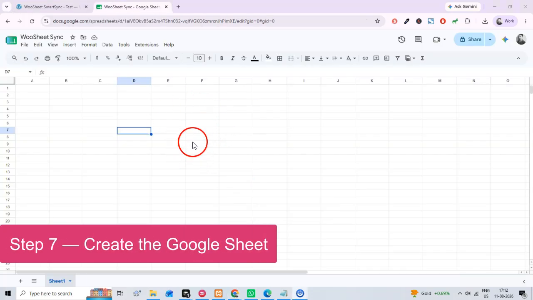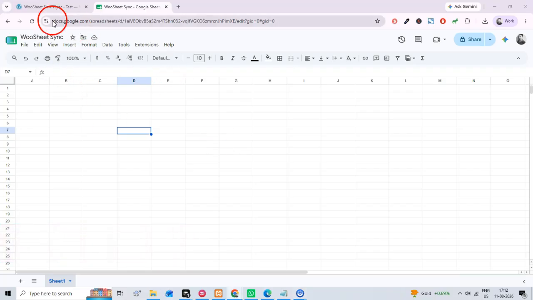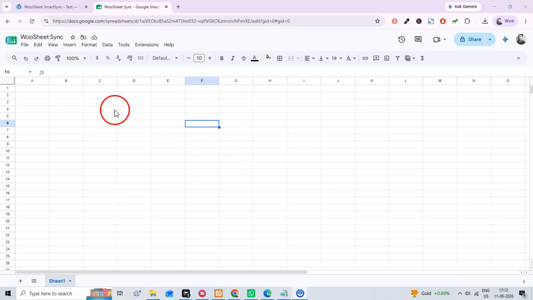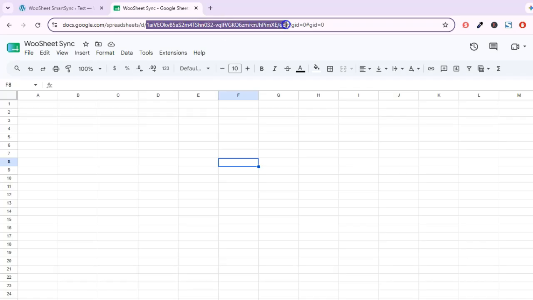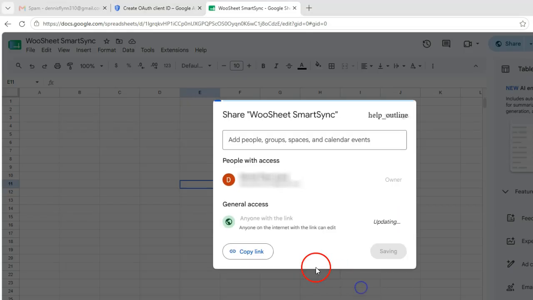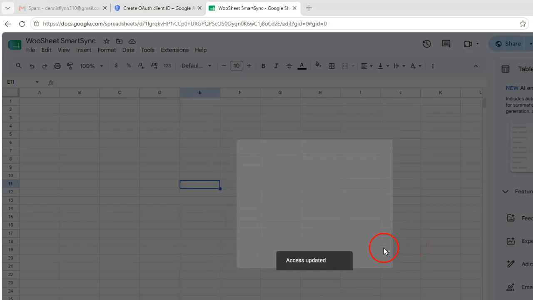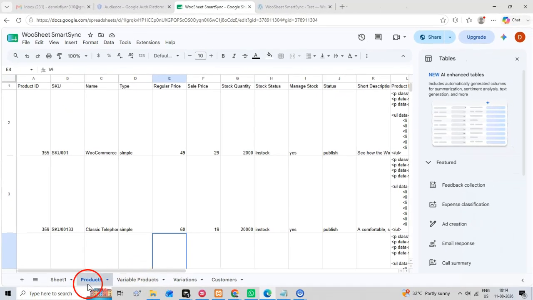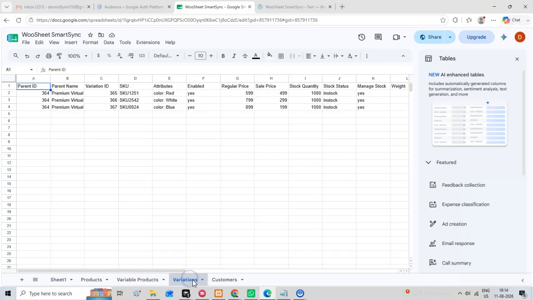Step 7. Create the Google Sheet. Open Google Drive. Create a blank spreadsheet. Name it WooSheet SmartSync. Look at the browser address. You can paste the full URL into the plugin, or only the long ID between /d/ and /edit. Share this sheet with the same Google account you will use when you click Connect. Editor access. WooSheet SmartSync will create the tabs for you. Products, variations, and customers. You do not need to build those by hand.